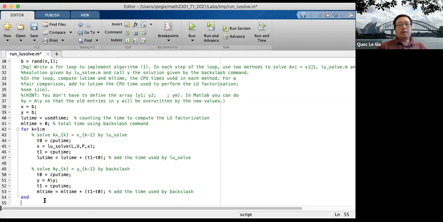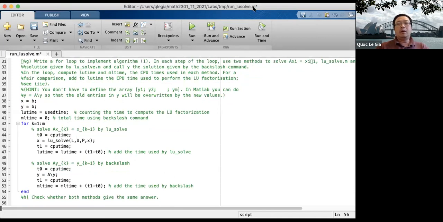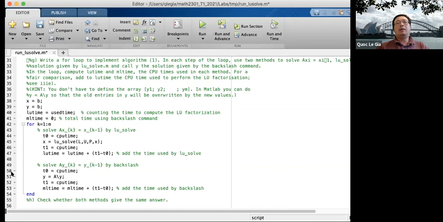So the next question is to check whether both methods give the same answer, okay? And there's a hint, and then you print on the screen. So now the next question is check whether both methods give you the same answer. Okay, so now you have to read the hint, yeah?